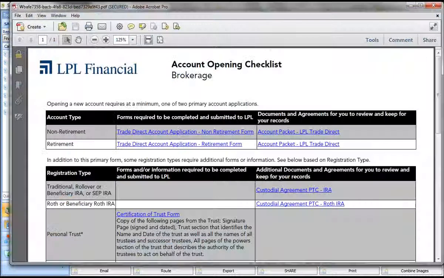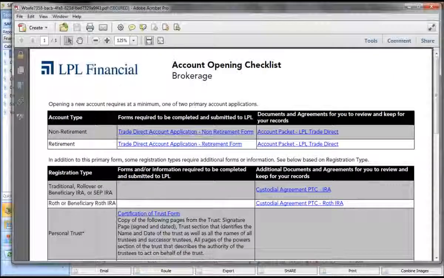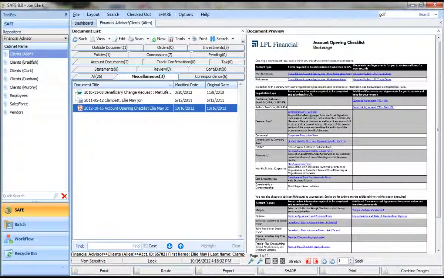That happened to be a PDF document. It's a PDF form. It opens it up, and when I close it, it's automatically filed and saved in that location. You can see this is an account opening checklist, and it's in an Ellie Mae folder. It gave it that name automatically because I picked that template. So that's creating new documents. We'll come back to this document a little bit later.